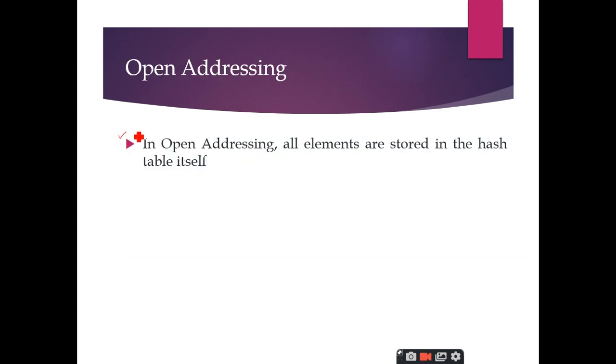Right. As I told you, in open addressing, all the elements or all the values are stored in the same hash table itself. You won't give any separate chain, or form any separate linked list, or make use of another data structure to store these values. You will have one single hash table, and whenever you have a collision, you will store all the values in the hash table only, right? So this is called open addressing.